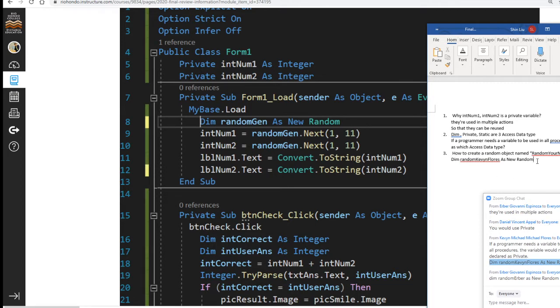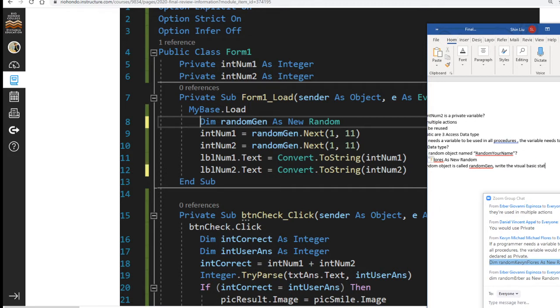So next question. Assuming my random object is called random gen, write the Visual Basic statement to generate a random number.